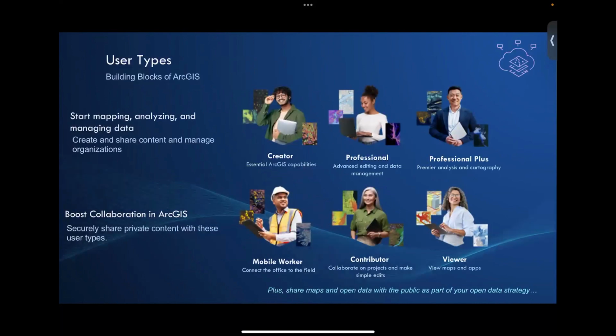If you take a little deeper look at those building blocks of ArcGIS, the creator is probably the person that does the most essential ArcGIS work and needs the essential ArcGIS capabilities. That profile would be, for instance, a person who is your GIS analyst. You also have your professional, who would be doing more with ArcGIS Pro on the advanced editing side. And then you have your professional plus, which would be the highest level of capabilities for deep-level analytics, cartography, that kind of stuff, and of course, leveraging all the extensions.